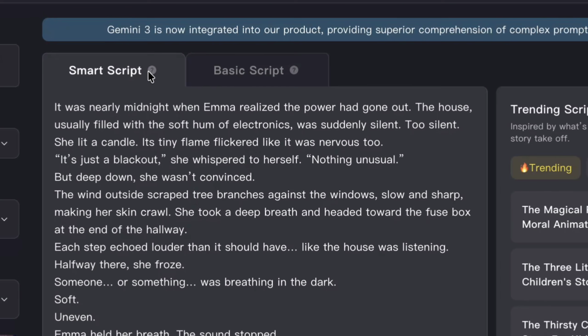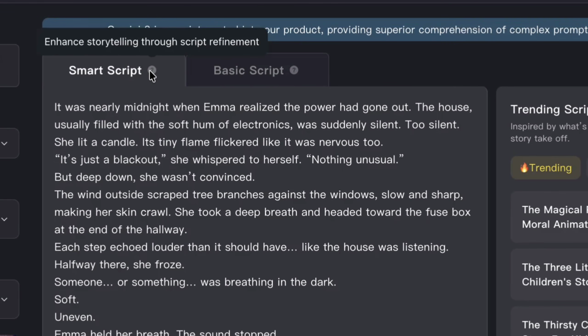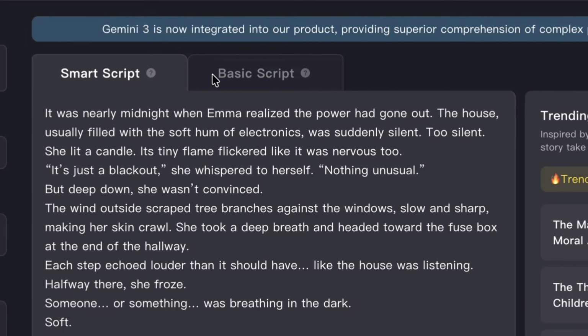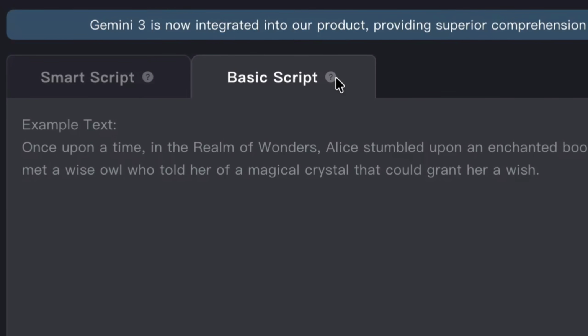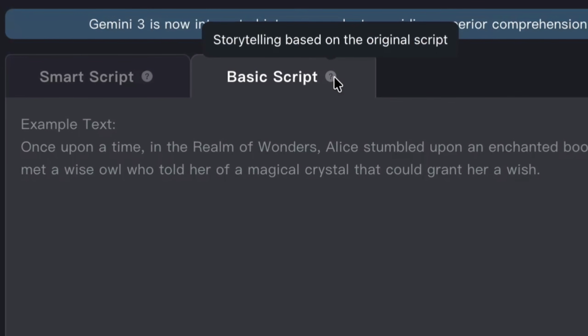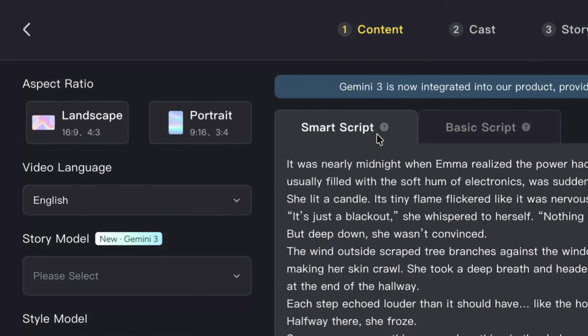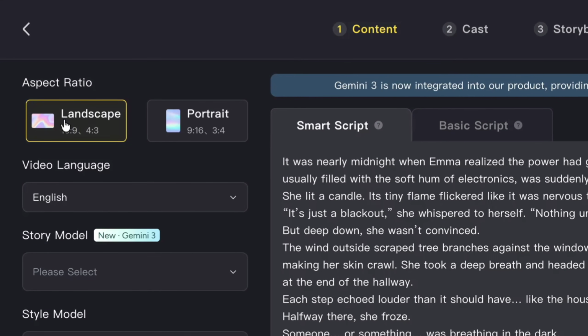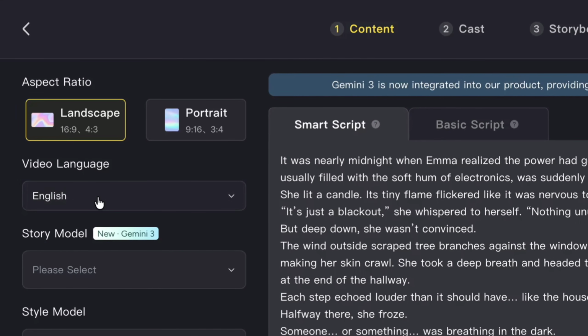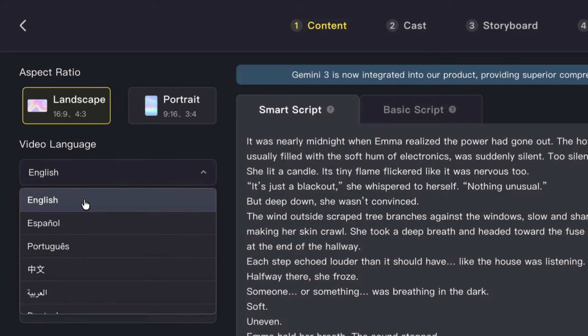Smart Script lets the AI refine and structure your idea into a professionally written screenplay, and that's what I'll be choosing. But if you already have a complete script and you don't want any AI changes, you can choose Basic Script instead. After pasting my idea, I'll move to the left panel and set up the base of my project. First, I'll select the aspect ratio. Below that, I'll choose the video language, which for now will be English.